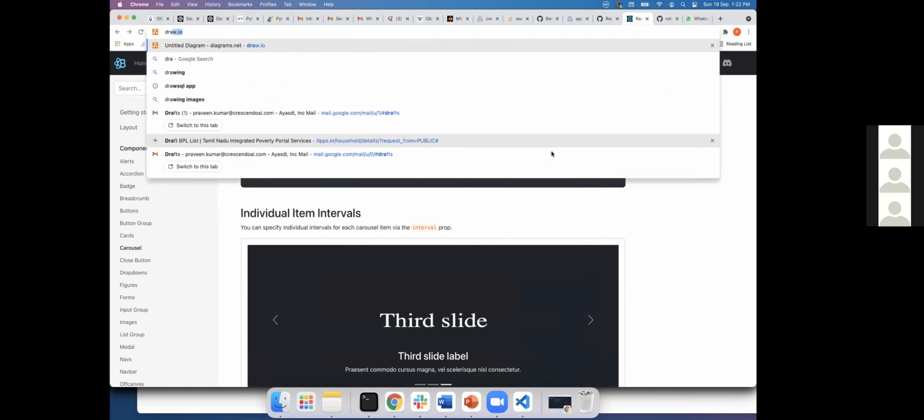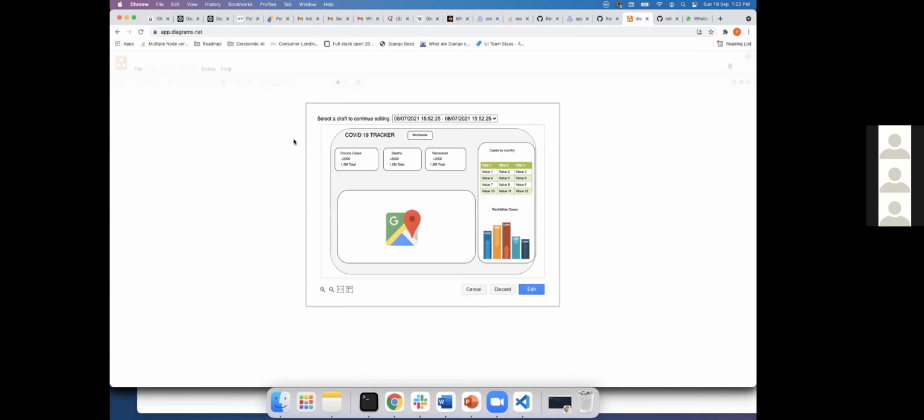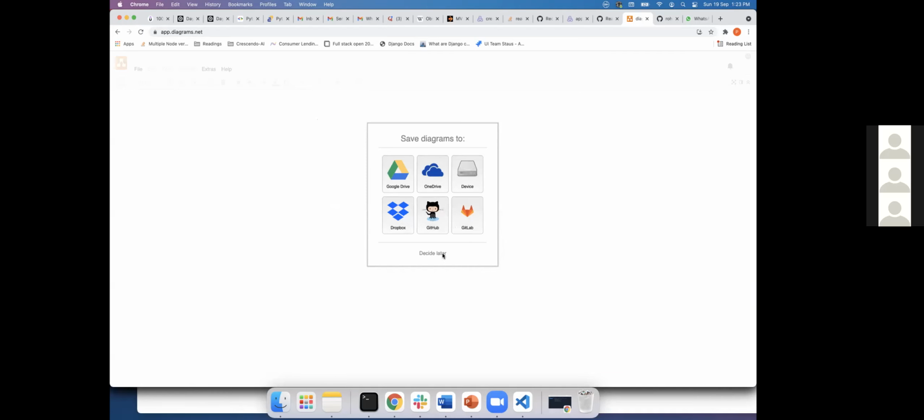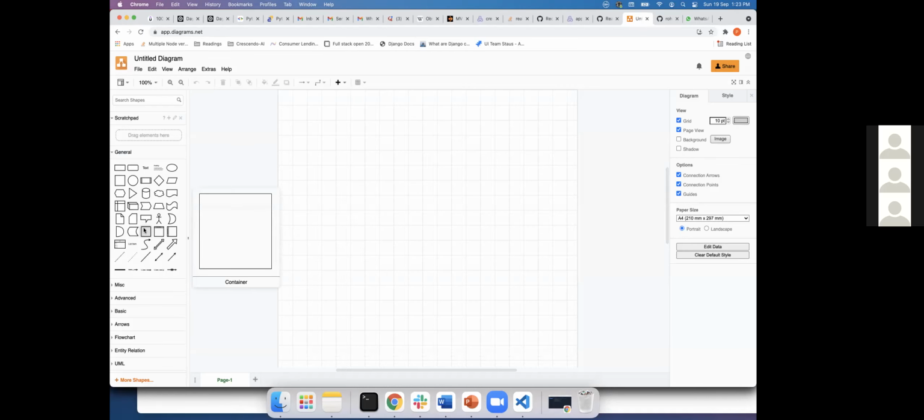One simple thing I'll tell you for all of us. Whenever you are planning to create any application, you can use draw.io, which is free. You can decide your UI with this. This is the one I designed using draw.io for the COVID tracker. It gives you a visual: you want a table here, one chart here, one map here, some title here, and some cards that display something. You can also create flow charts and everything.